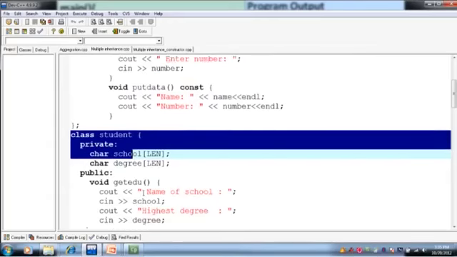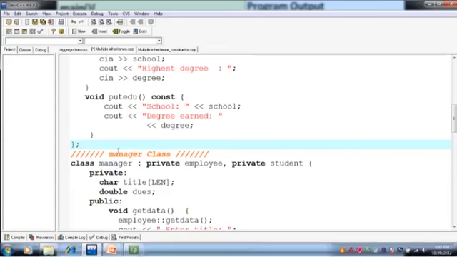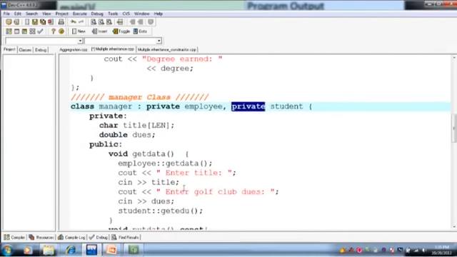And then we have a student class, right? And then we have a manager class. So in one .cpp file you can have n number of classes, okay? Now the type of inheritance is public. This means that the object of the manager class won't be able to call the public function of the base class, that is employee and student.